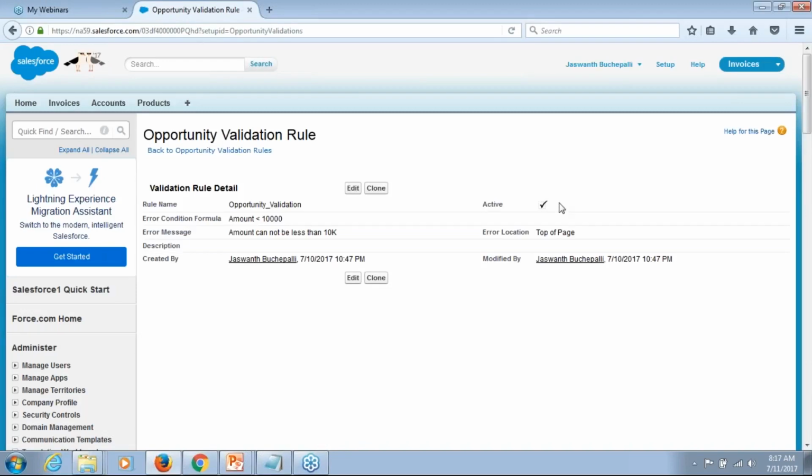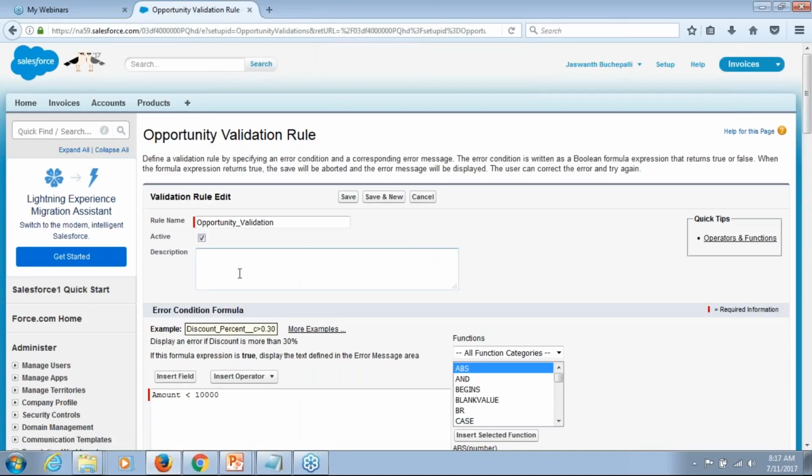Okay, if you want your validation rule to work, then you can make it active. At any point of time you don't want this to work, you should go and make it inactive and uncheck this checkbox. Sometimes there can be a scenario that you don't want the validation rule to work for some duration. You just want to turn it off for some time, right? So you can just uncheck this checkbox to deactivate the validation rule temporarily. Okay, so let me activate this, save this.